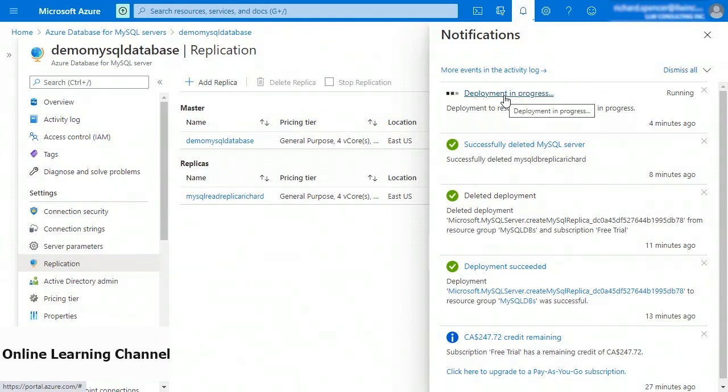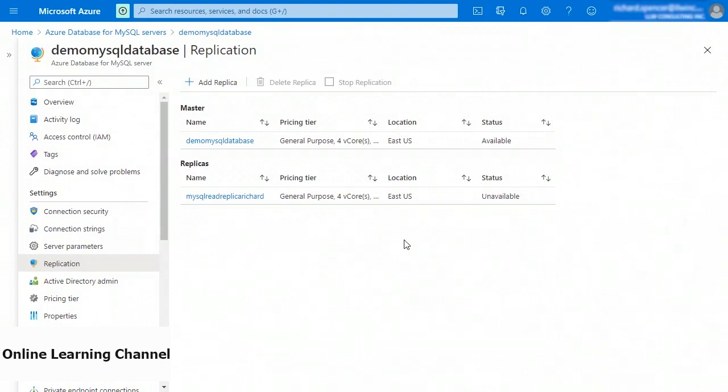When that's done, I'll have a fully functioning replica of my database, and that'll take some of the load off my master database. So I hope this video showed you how to get in and fine-tune your database and create the configuration that you need to make your database work exactly how you need for your application and your organization.